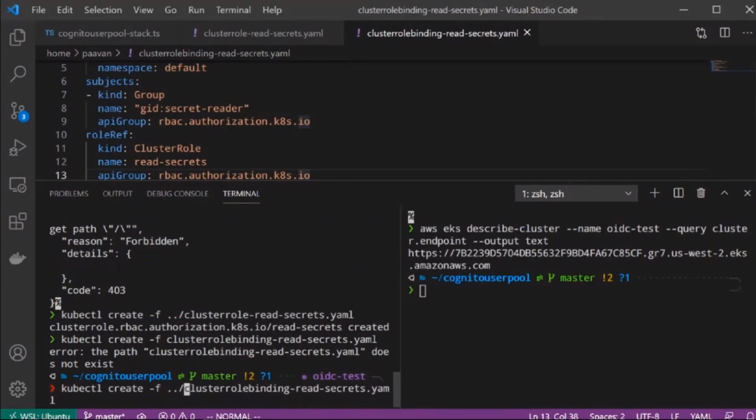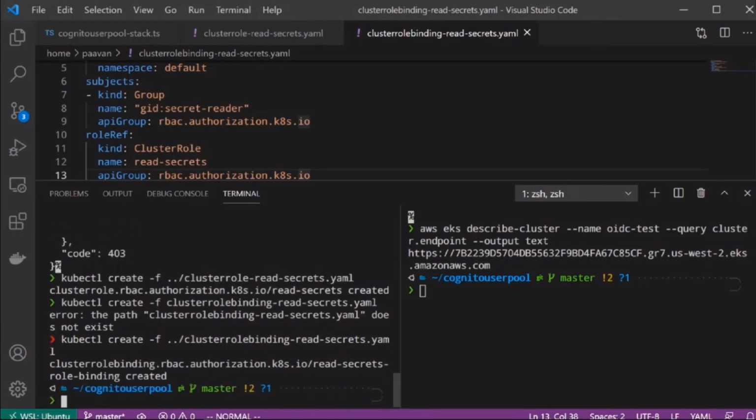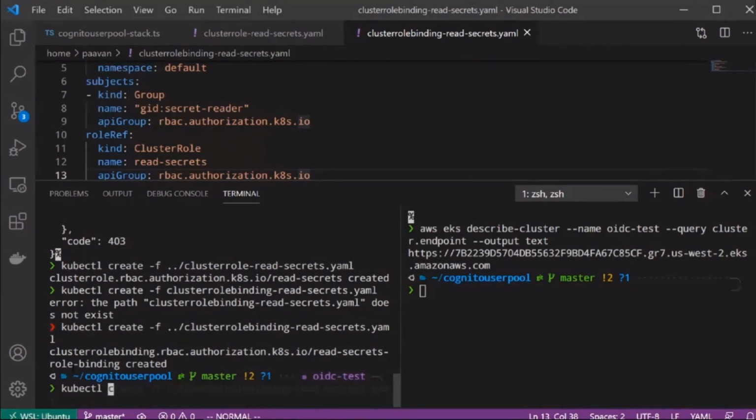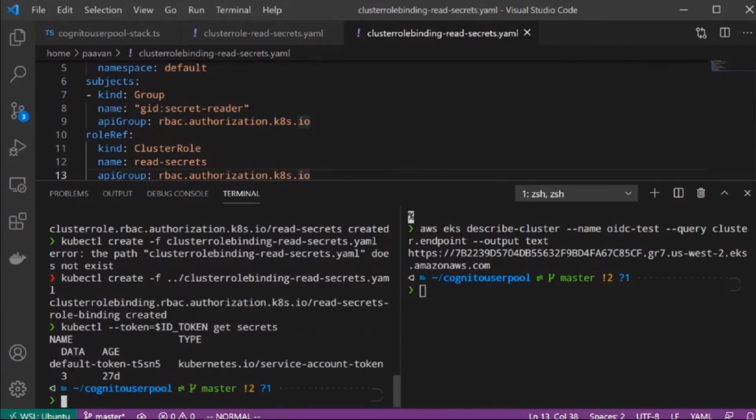So let's try and do this here. kubectl has a useful parameter to allow passing on tokens directly. So what we'll do is use that --token parameter to pass the token and call secrets objects. So when I do that, the request is successful, as you can see. So you can list all the secrets within the cluster.